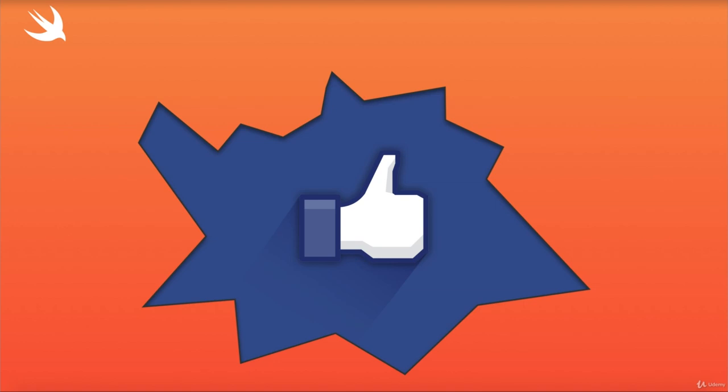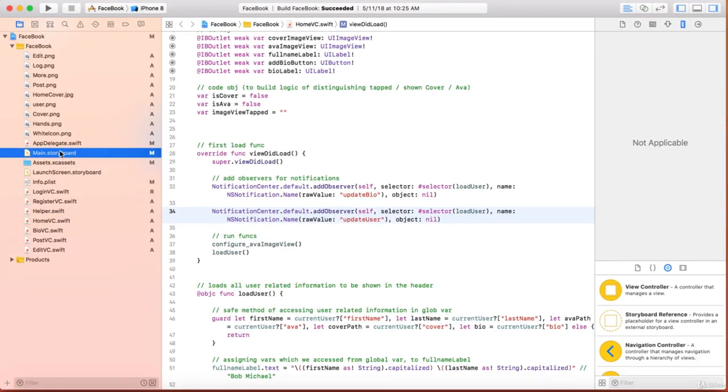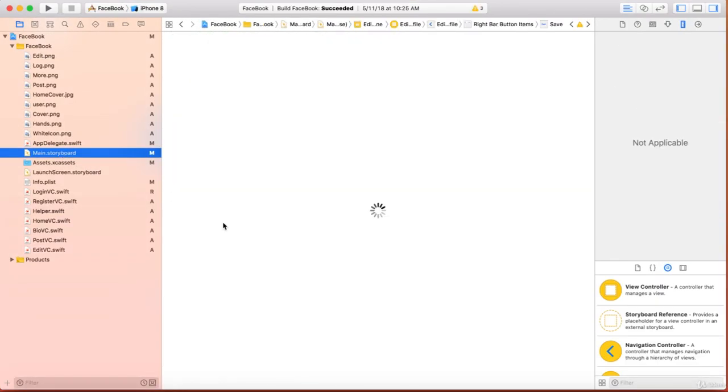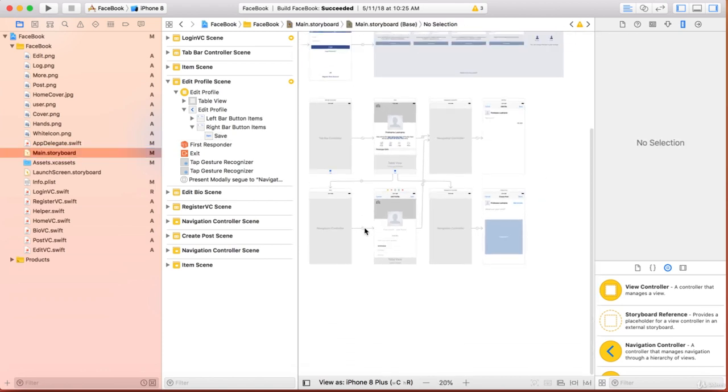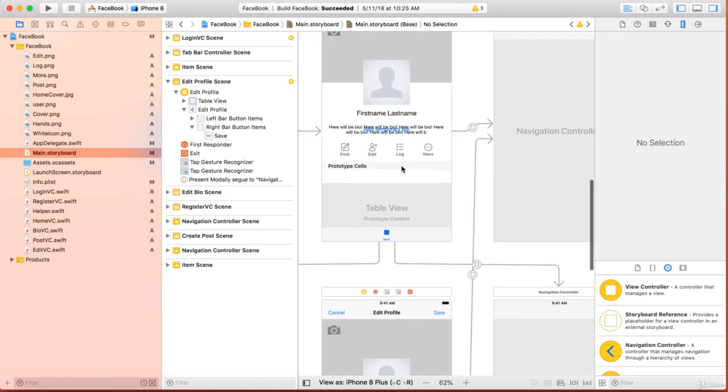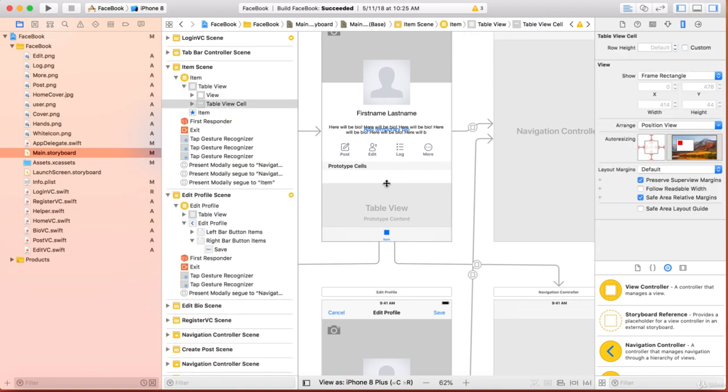Okay, since we've done with our backend part of the selecting the post, we'll go now to the Xcode and we'll start from the programming the user interface. Okay, I'm opening my Xcode project, and the first thing I will do is go to main.storyboard. Okay, so this is the main storyboard. We will move now directly to the cells.